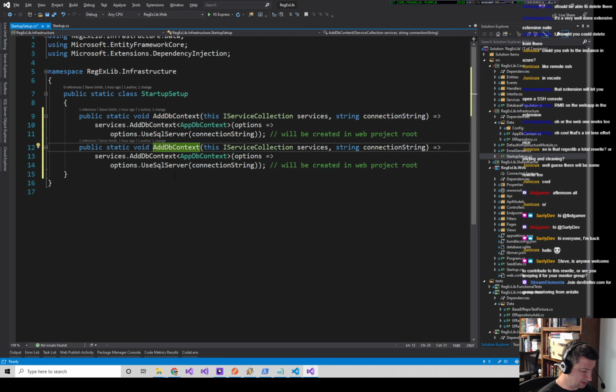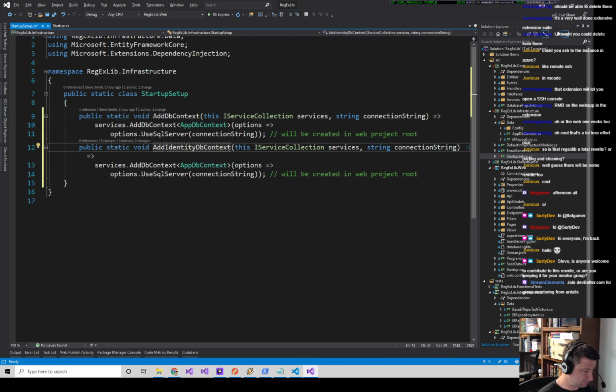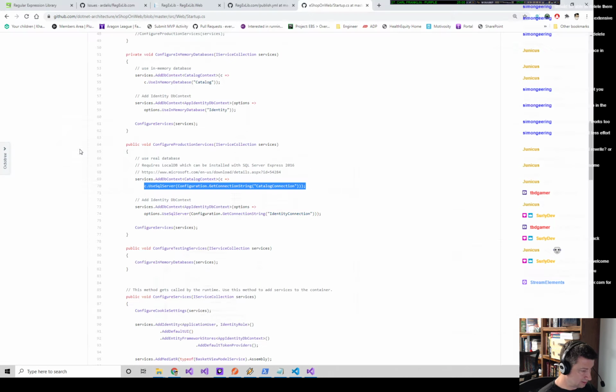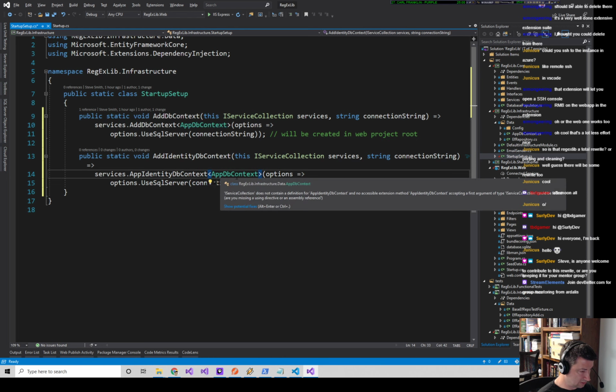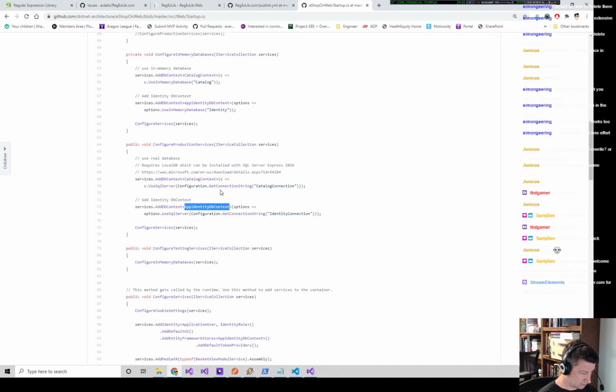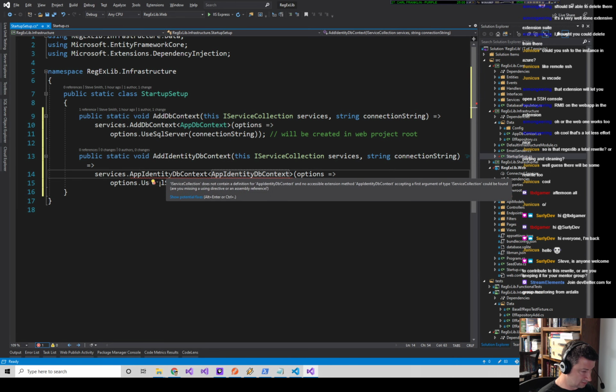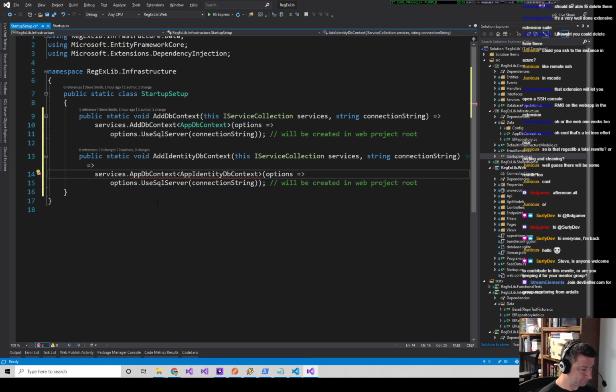we'll just change this and say add identity DB context as another one, and we'll come over here and we'll say let's add identity context there, and this is, I call it app identity DB context. Oh, it's okay, that's the one I want there. Okay, that goes there, and this does not go there. Use SQL Server connection string, that's all good. That doesn't exist yet, but it will.